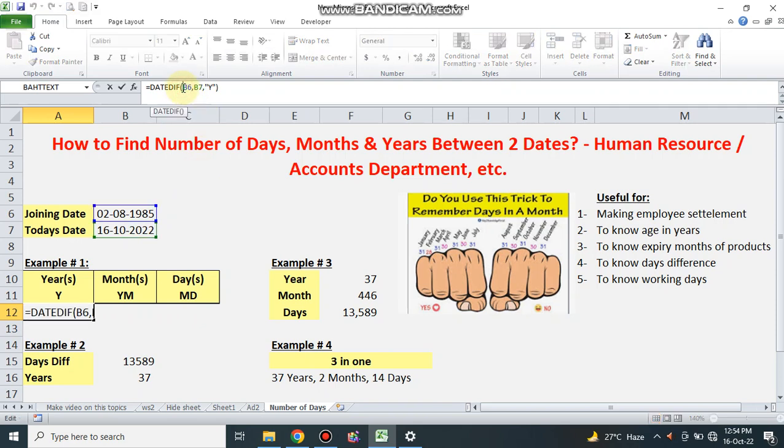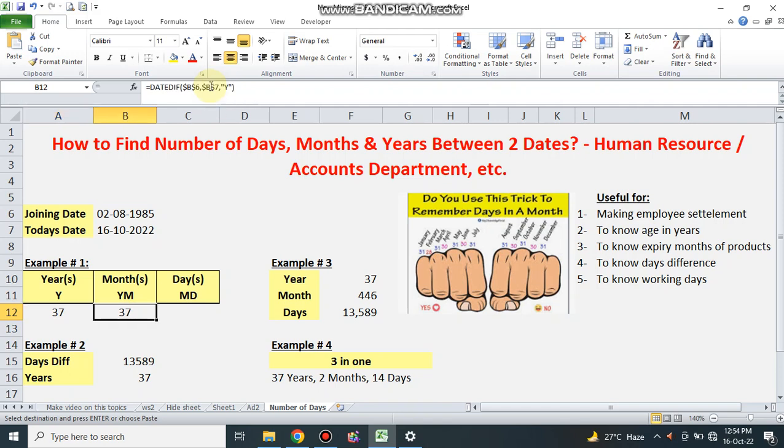I use the dollar sign to fix the formula. I don't need to write this formula again, therefore I just use the dollar sign here and copy this formula in the remaining cells. I copy it and paste here. Here I use M instead of Y. The employee works 37 years and 2 months.